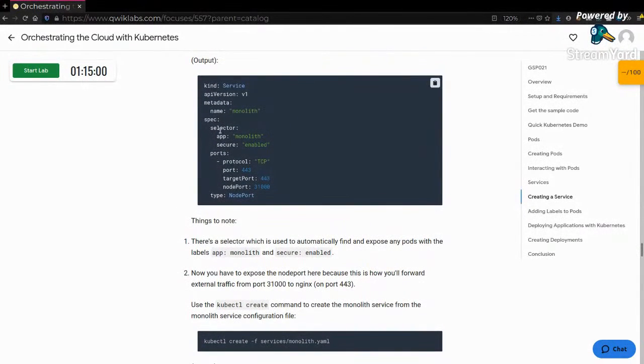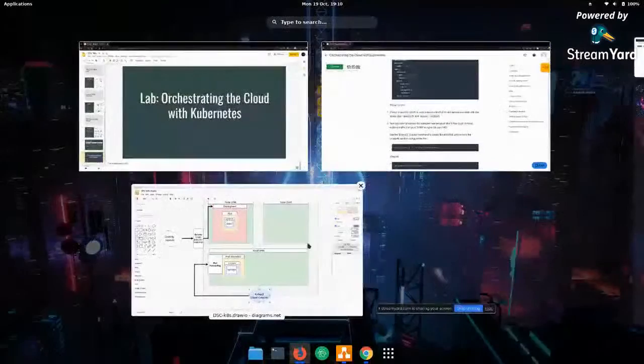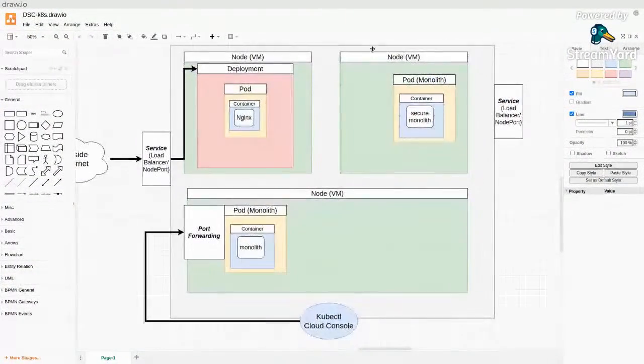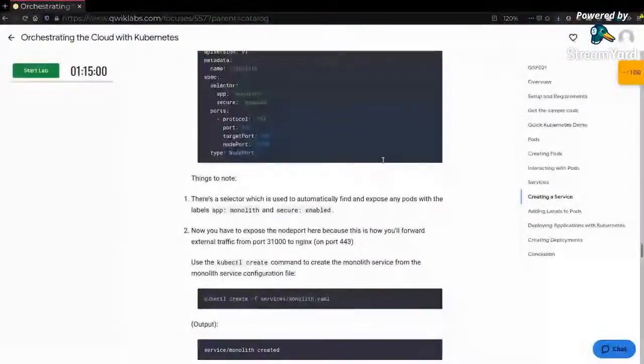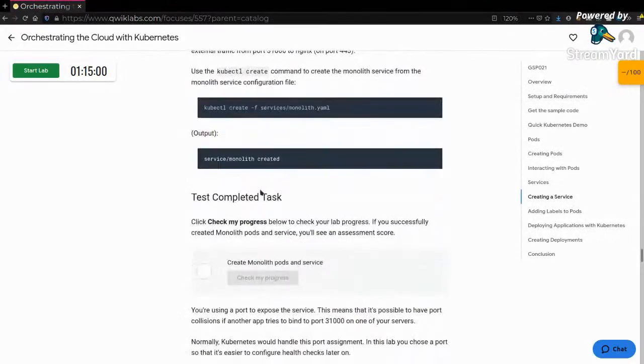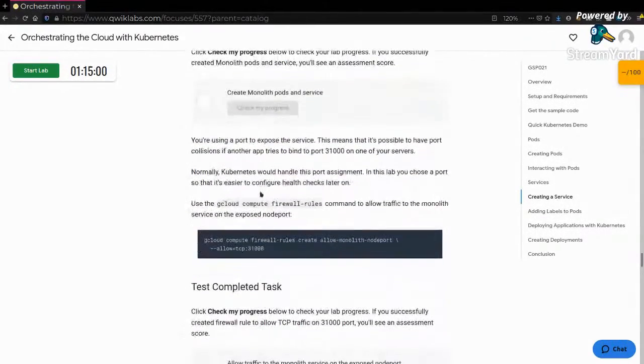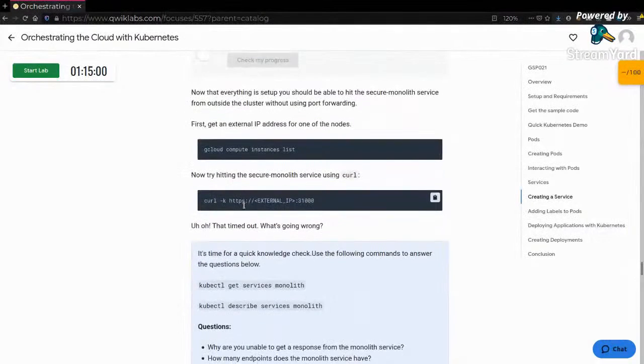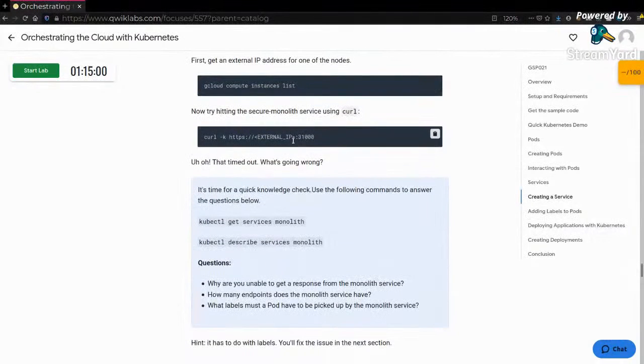To notice here, we have the selector. It looks for pods with app equal to monolith and secure equal to enabled. So once we create this, it looks sort of like that. It created that one pod and it created a service. But the tricky thing here is if you try to access that pod by hitting that service, this is just creating a firewall rule. When you try to access that pod on that service, it times out. It does not actually work.